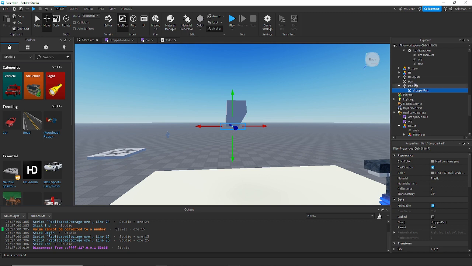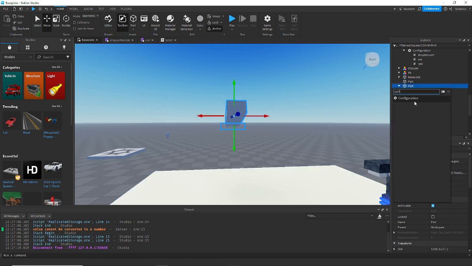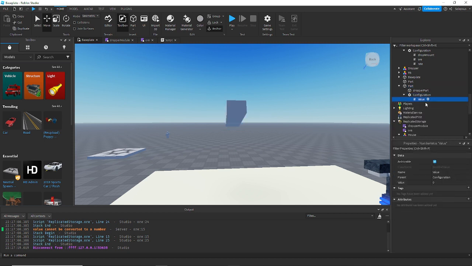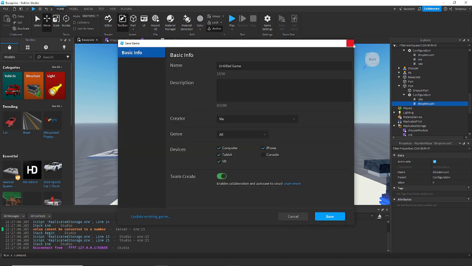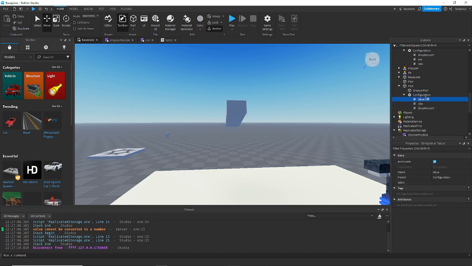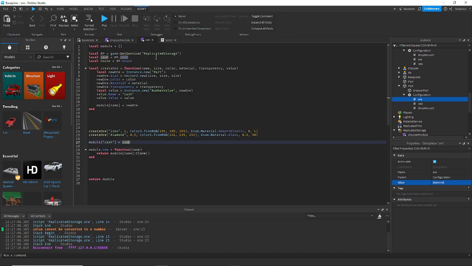The only thing we really need is a dropper part, a configuration, and then one number value for the rate, one number value for the drop amount, and one string value for the ore. And this can be diamond. If I remember correctly, I did make a diamond ore.